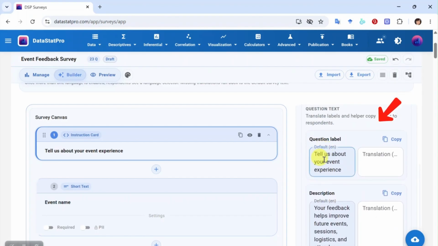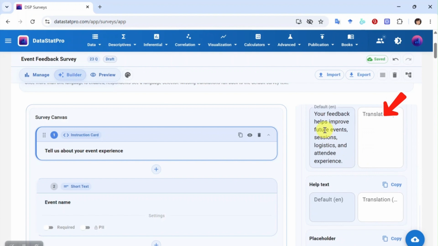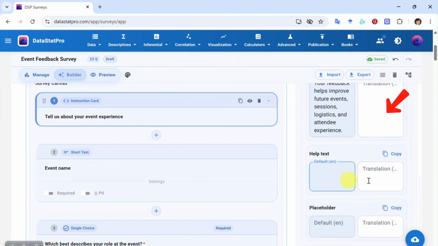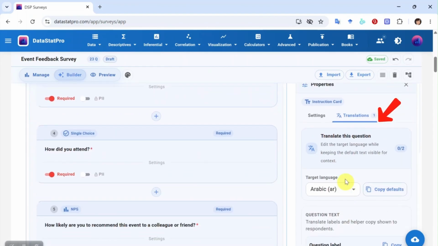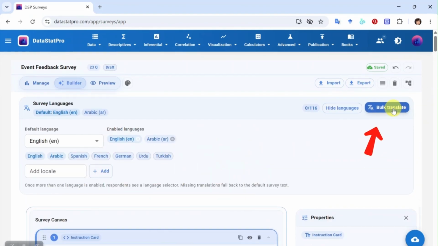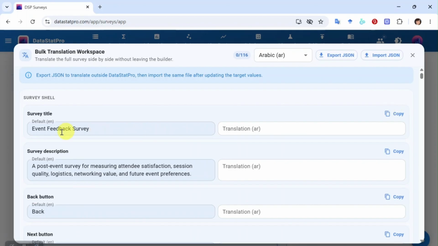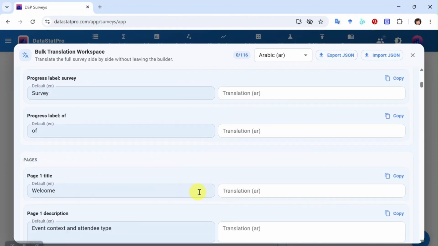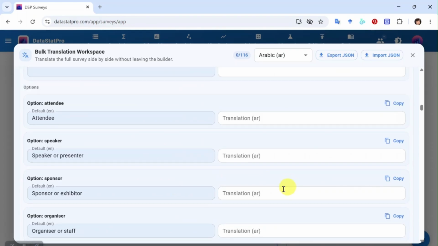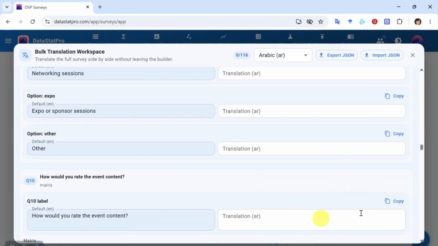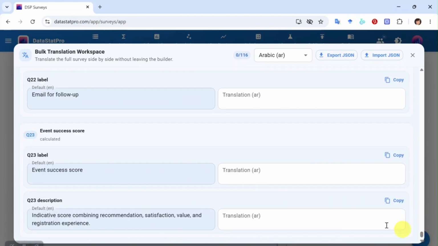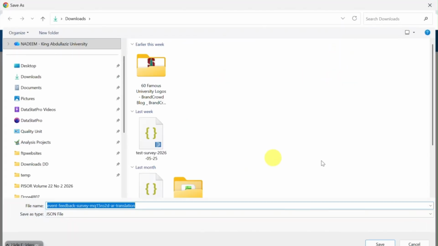For shorter surveys, question-by-question translation is feasible, but for large surveys, it may take hours. A magical workflow is designed to overcome this problem, the bulk translation feature. Click on Bulk Translation button. As you can see in the bulk translation editor, all elements requiring translation are extracted from the entire survey. For this survey, there are 116 elements that need translation, which is still a significant amount of work.